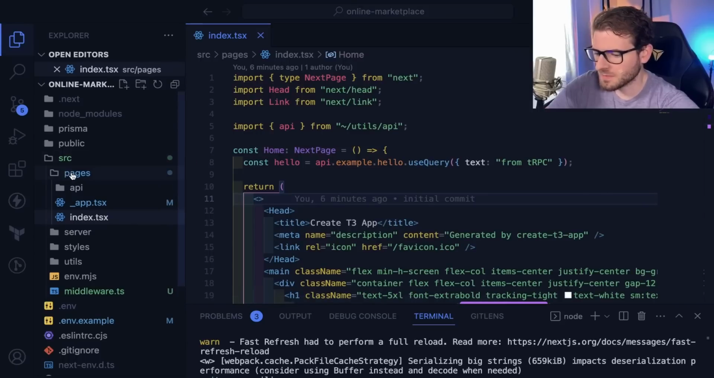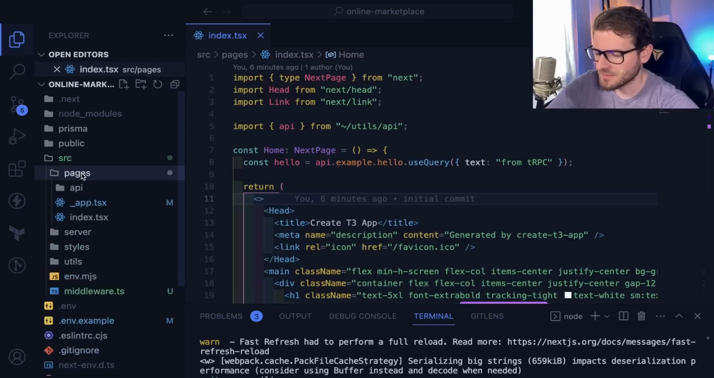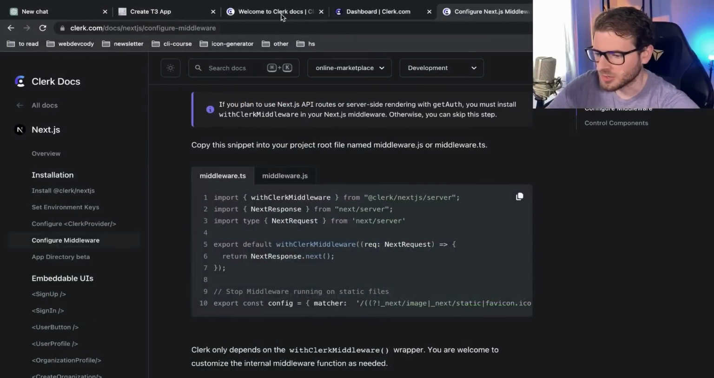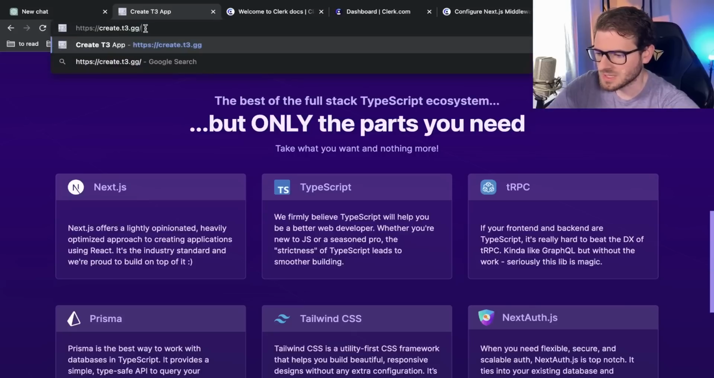In Next, you have file-based routing, right? So there's a folder called Pages. And inside of that folder, every file you make is going to represent a route in your application. Okay, so the root level, if you're familiar with Node, index.ts is going to point to just the slash.